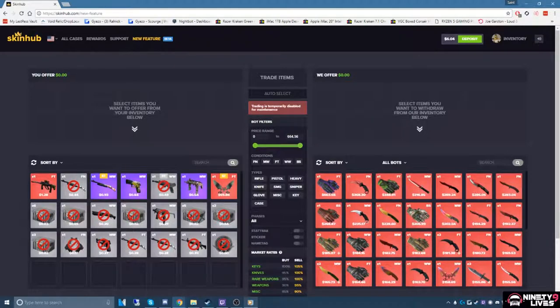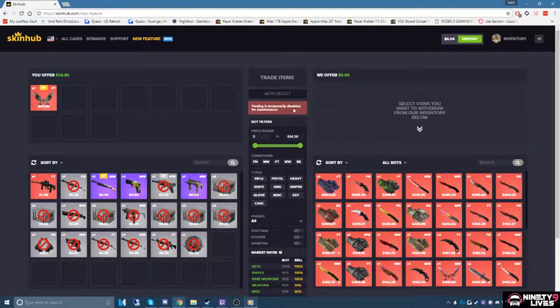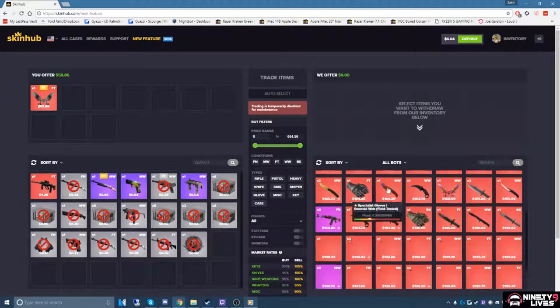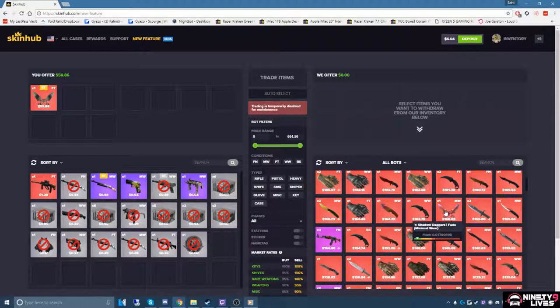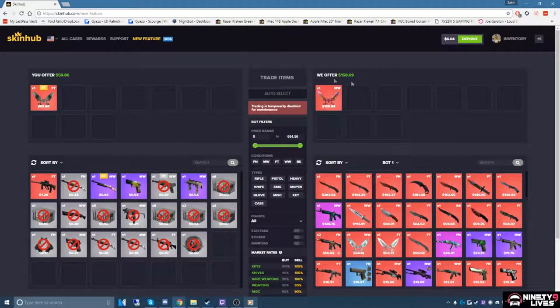Right here there's a new feature, which, say if I was to offer my StatTrak Shadow Daggers. Trading is temporarily disabled for merchants. Okay, never mind. So I think what this will allow me to do is, say if I wanted to, I could possibly trade it for, say, a Minimal Wear Fade Shadow Dagger, and once that would happen, the trade items button would possibly work. And obviously not right now, because again it's under maintenance, but yeah.